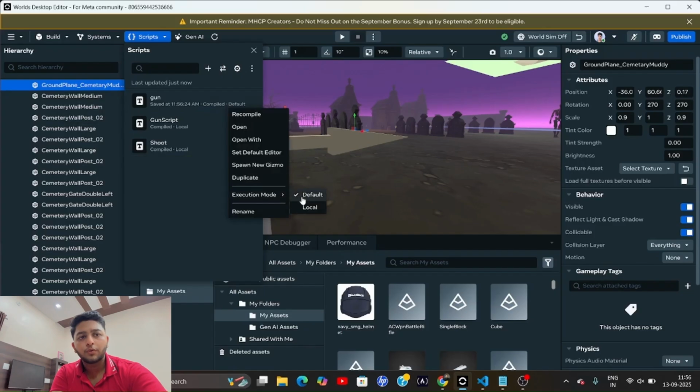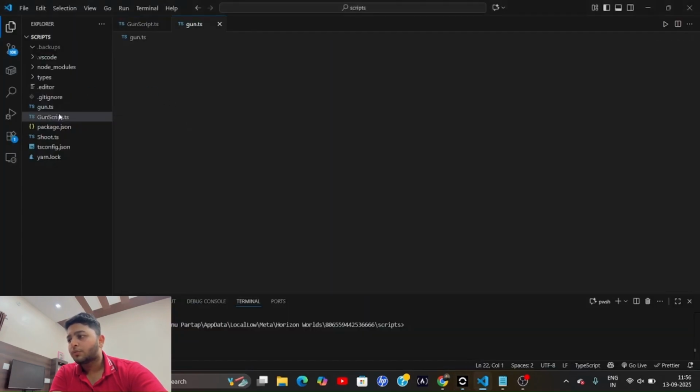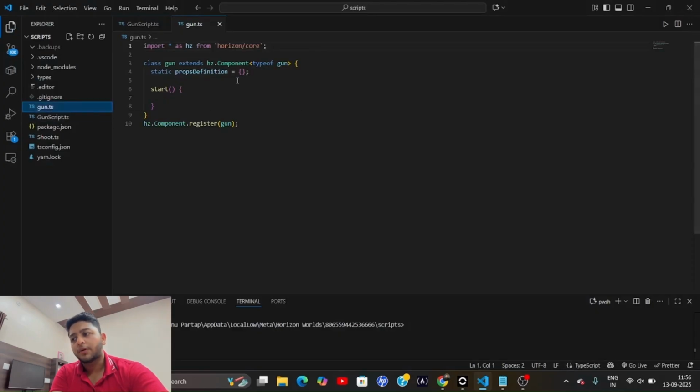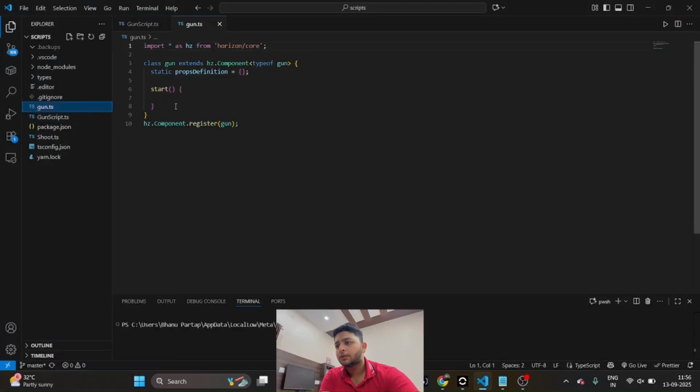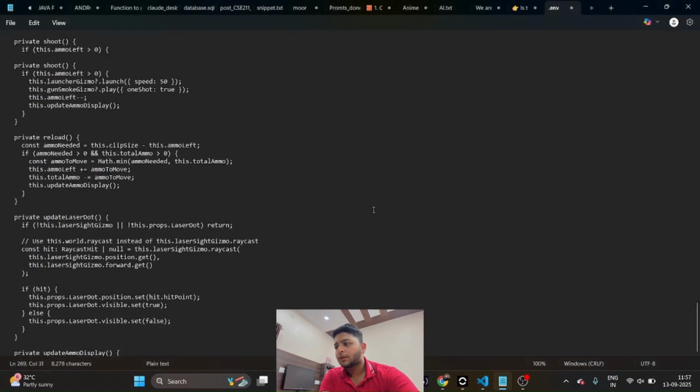So it will open in VS Code. If you do not have VS Code, you can also open it in any other compiler or editor. And you can see this is the boilerplate code of gun.ts. Now we will replace the code.